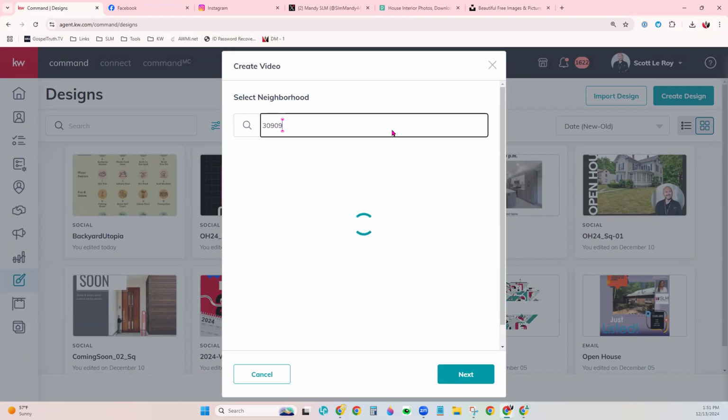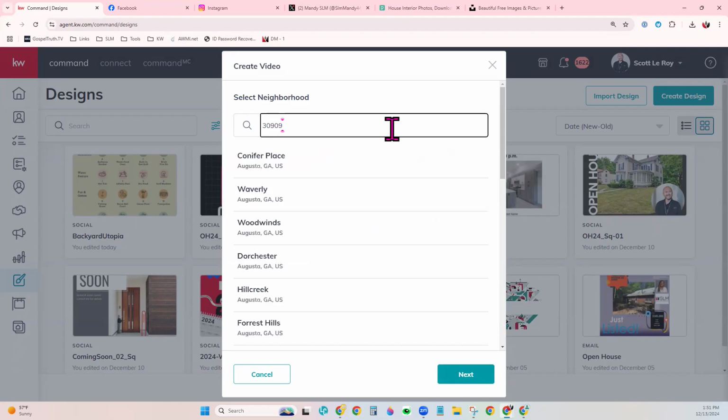They are working on the search features and command, guys, just FYI. So that may be why we were just seeing that. All right, so here we go. So we put in a zip code. We'll just grab a neighborhood and click next.